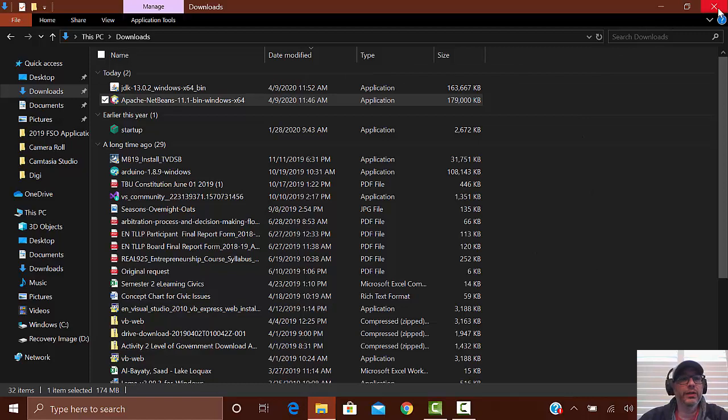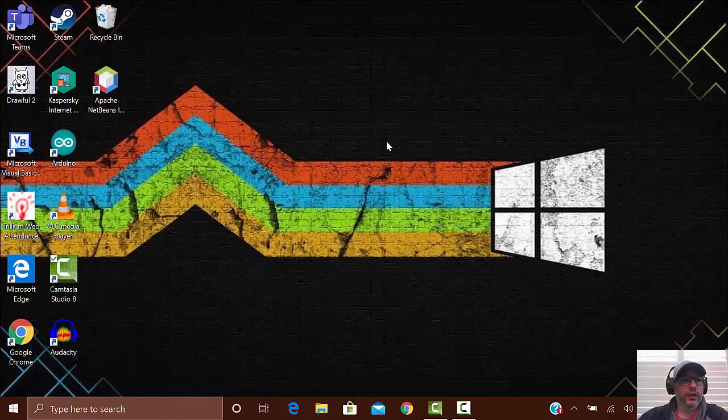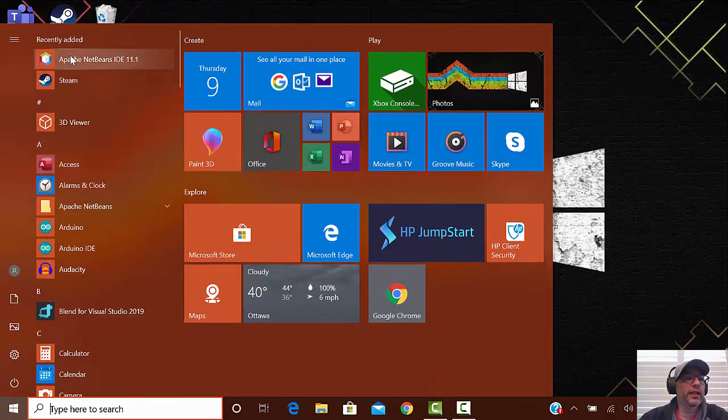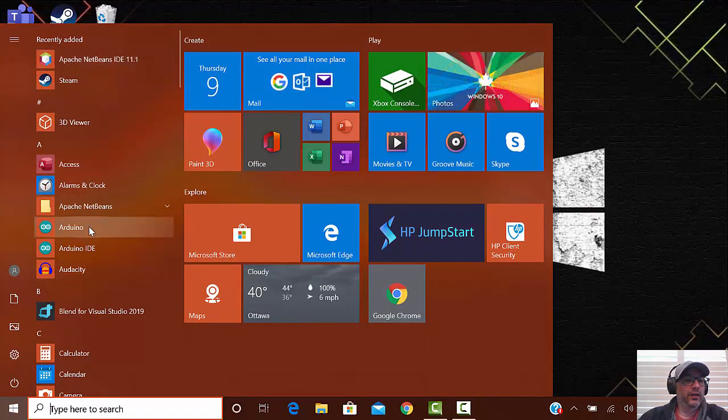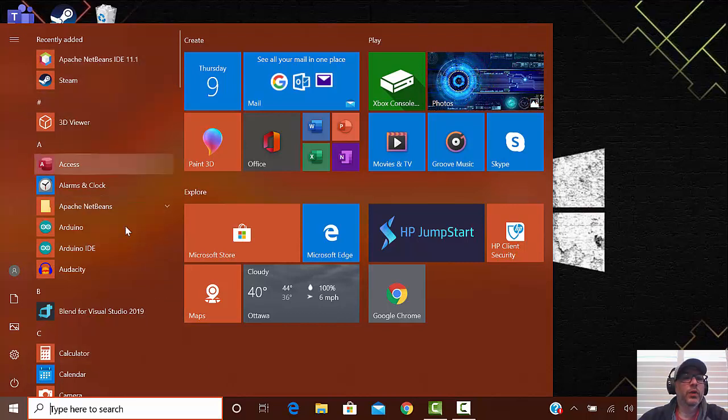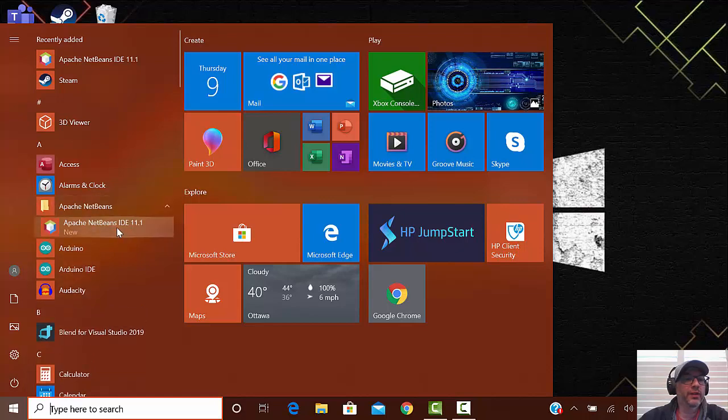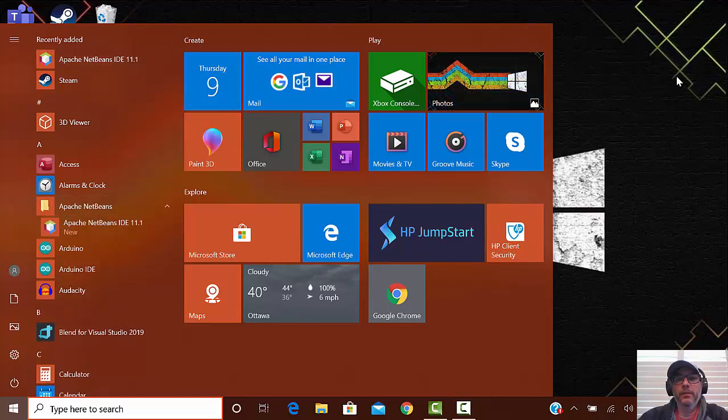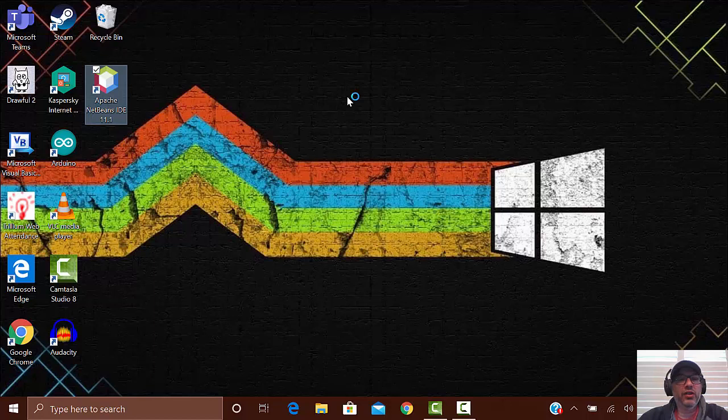And the next thing to do is to just test the install. So you should see NetBeans show up in your desktop. If not, it will most likely be in your start menu somewhere. Don't forget it's under Apache, so it's in the A's. It's not something that is going to be down in your N's. You can see here I've got Apache NetBeans, and I have to drop down the box and do it there. So you want to run Apache NetBeans.